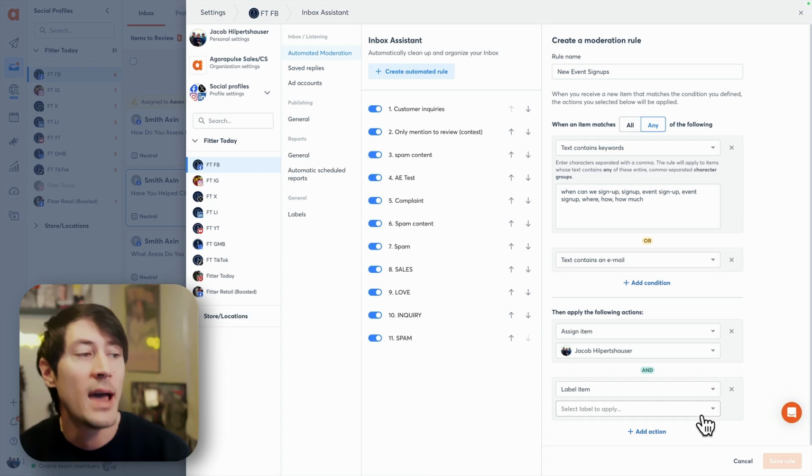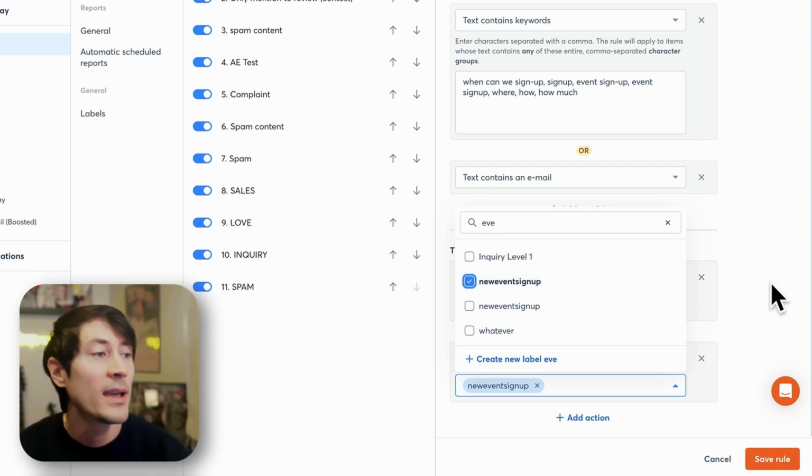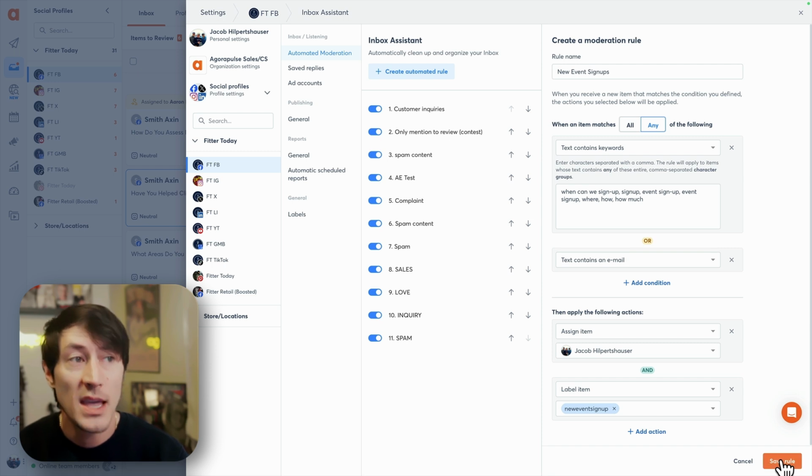And now while I want to assign it to Jacob, I also want to go ahead and add a label. We want to add our event label here so we can start tracking all of the sign up questions that we're getting. This is going to be great in your reporting for any type of retroactive insights on this campaign. Once you're done with a rule, save that rule.